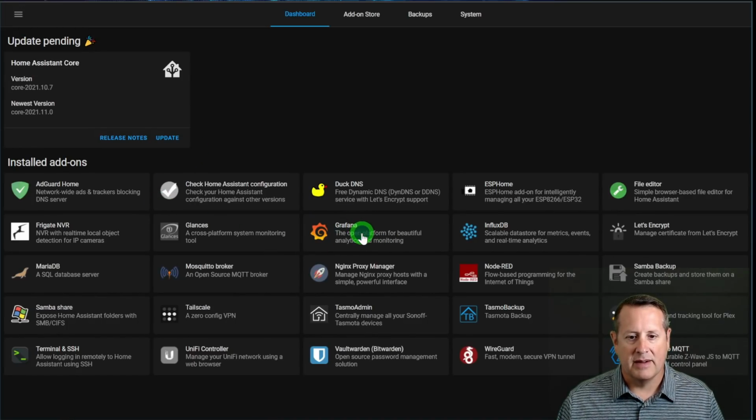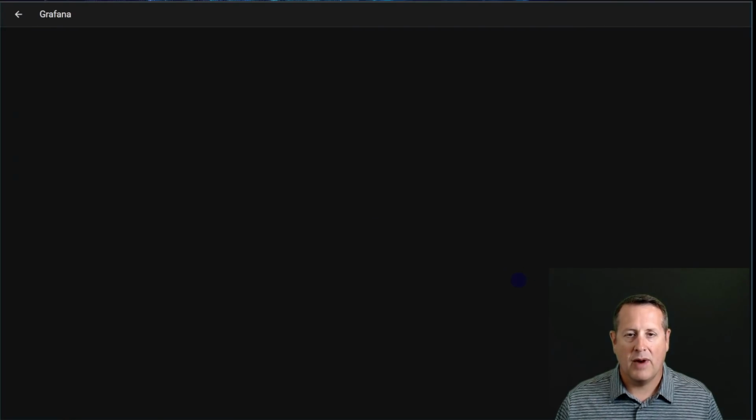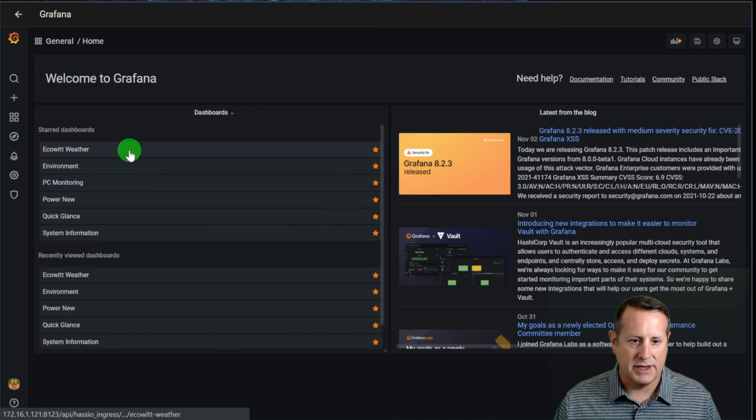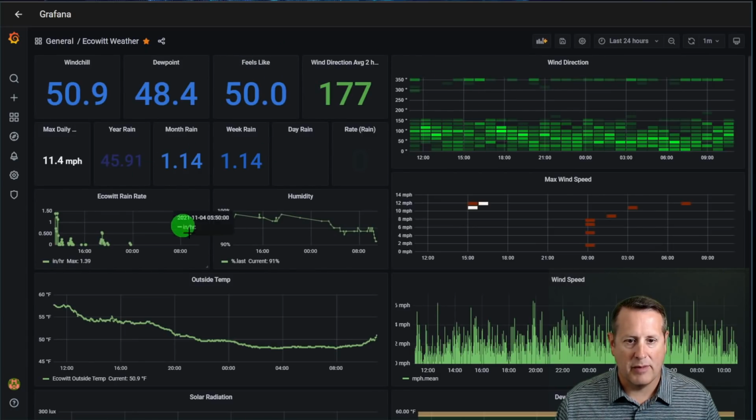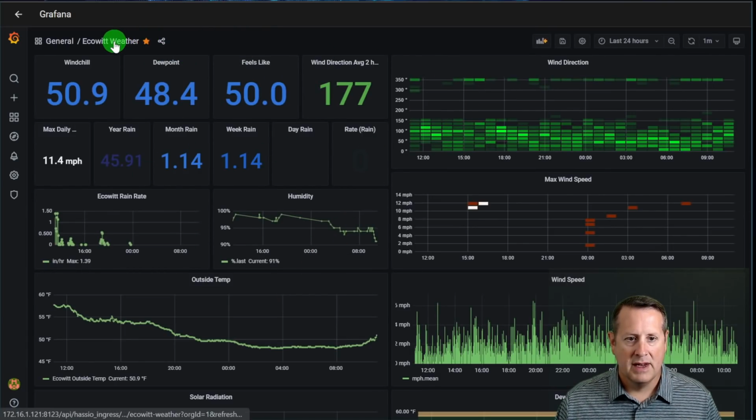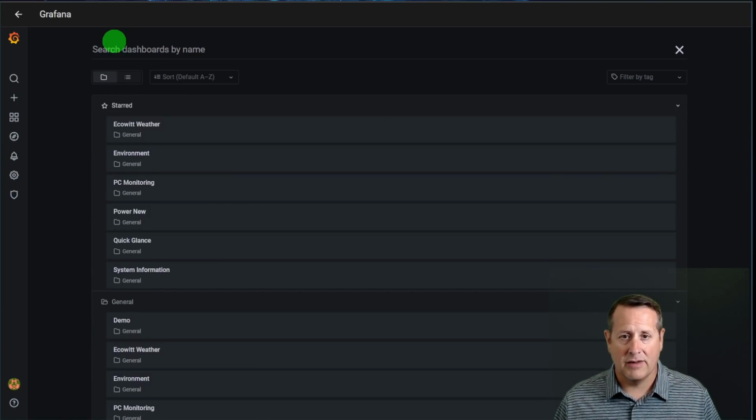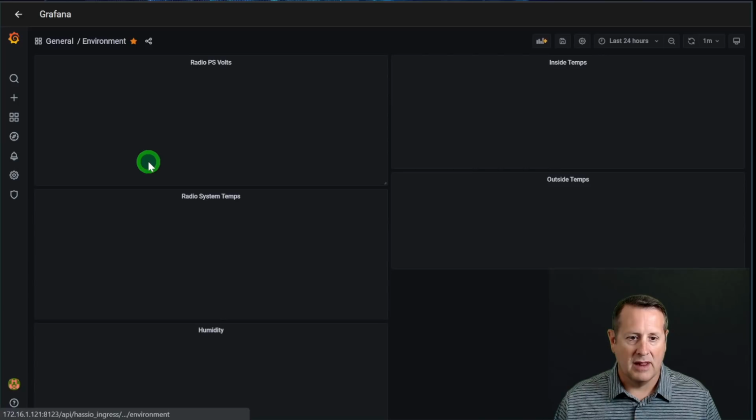And next up is Grafana. And I run Grafana as a way to graph all of my data that I'm interested in watching over time. For example, my Ecowitt weather station is one of them. You've seen a lot of these videos where I talk about Grafana and what I do with it. A lot of environment stuff.